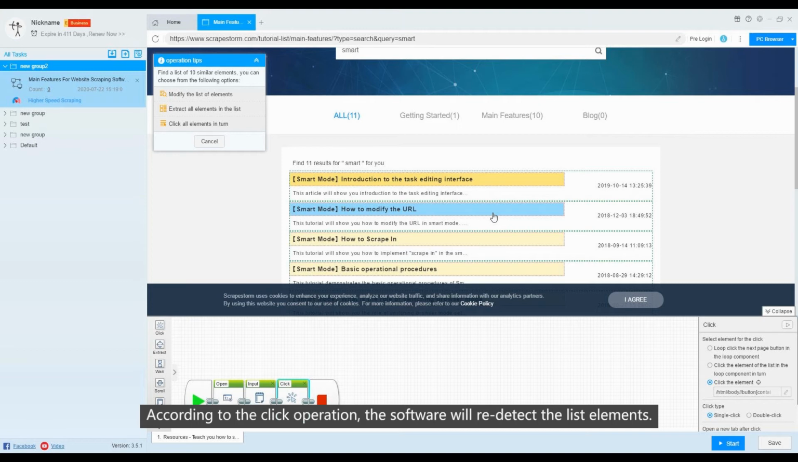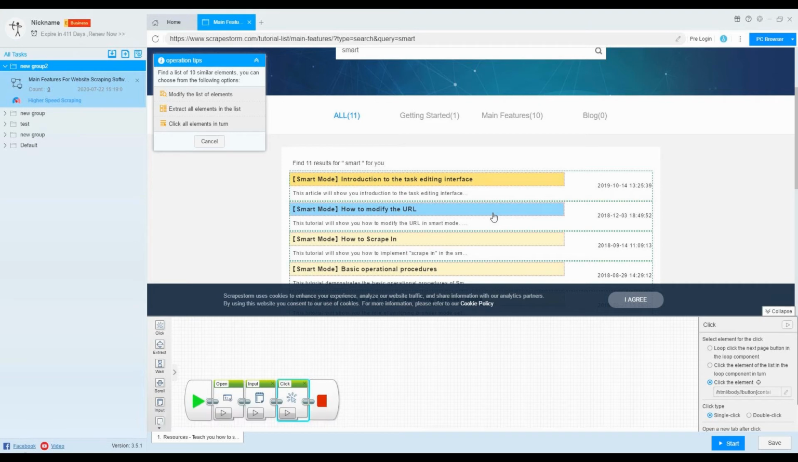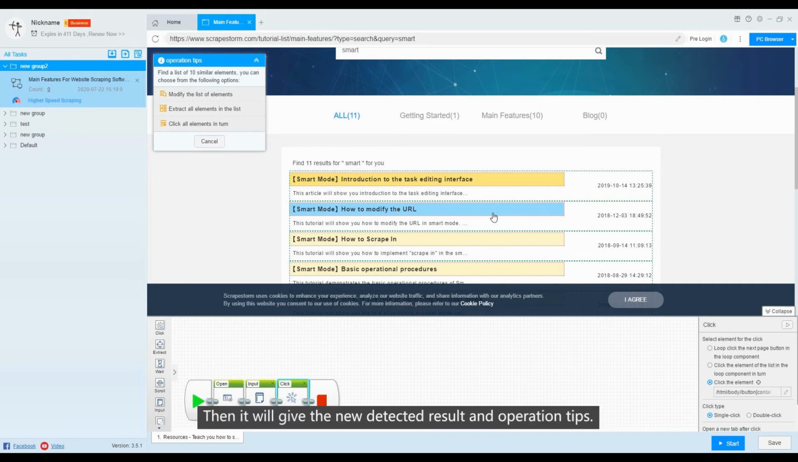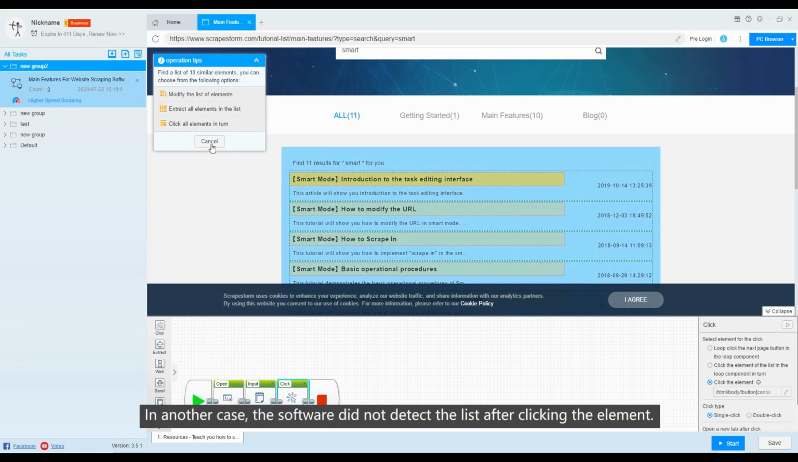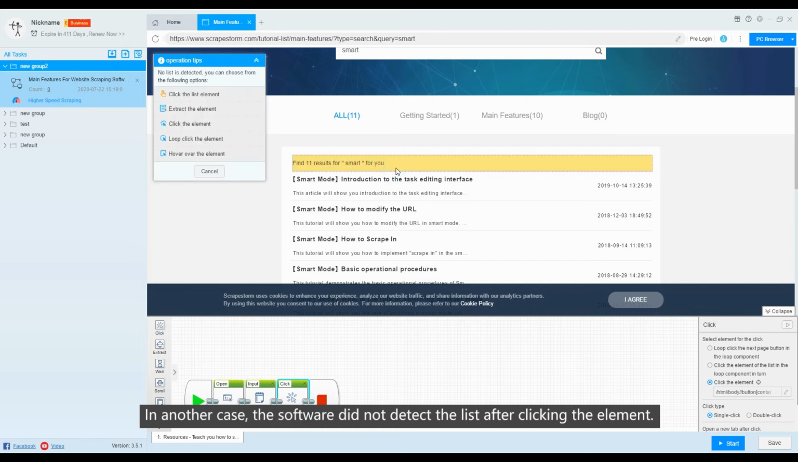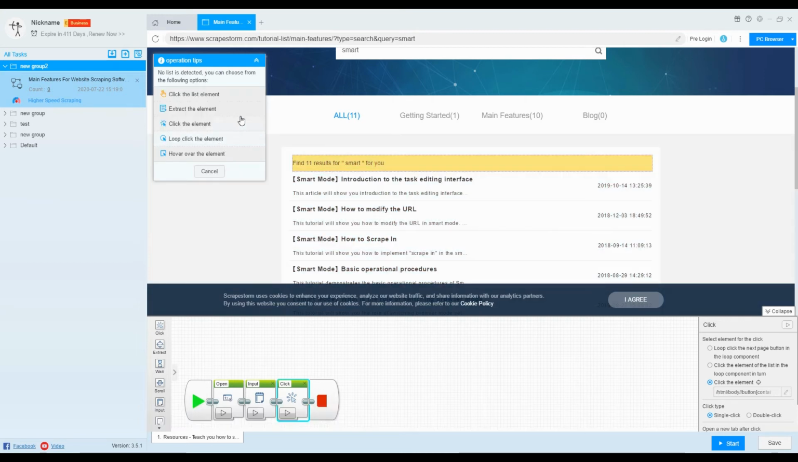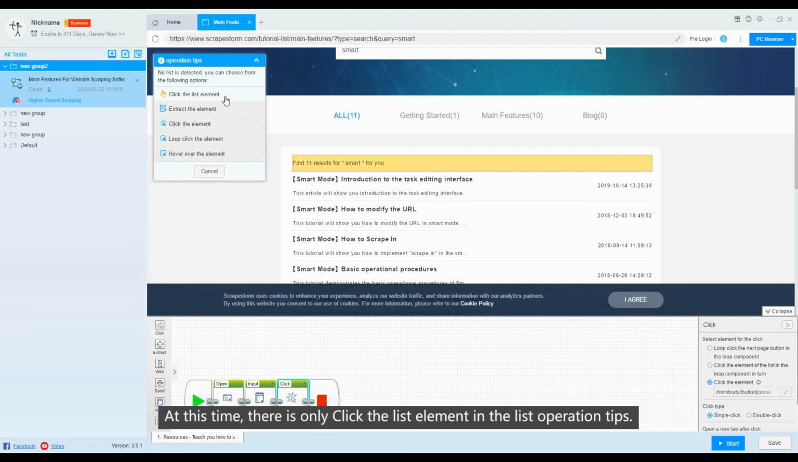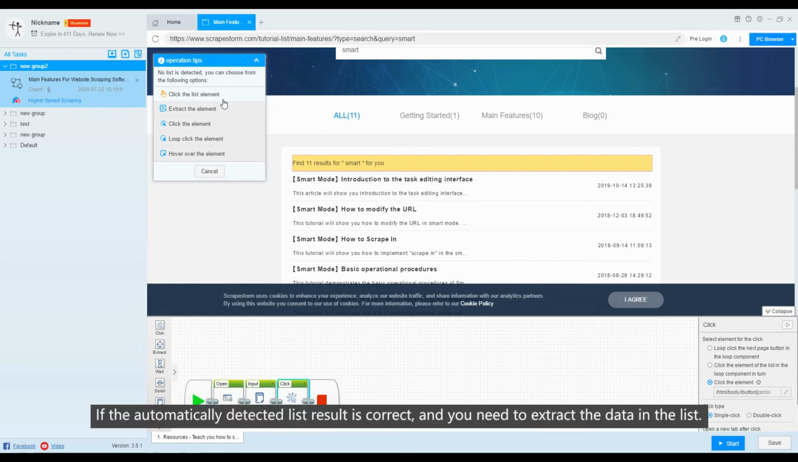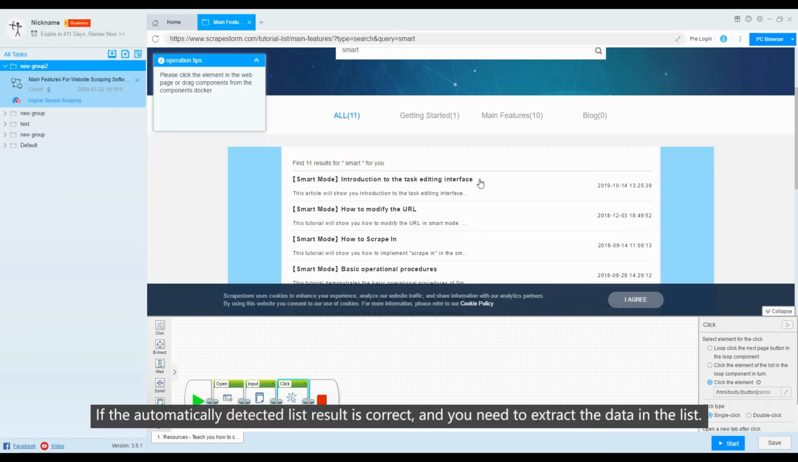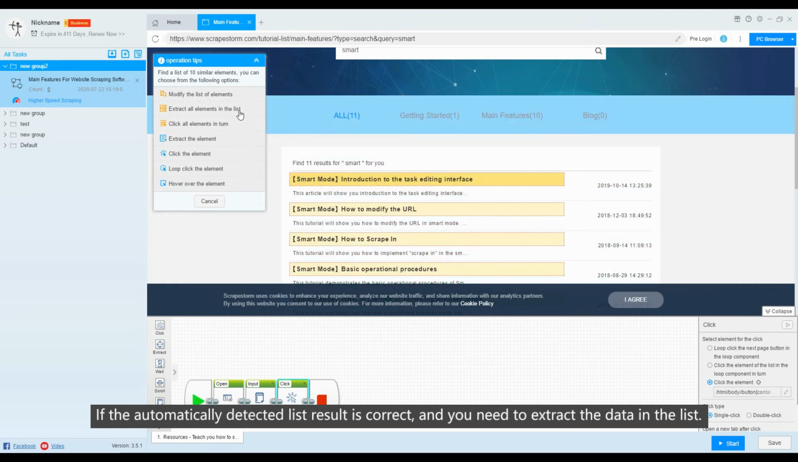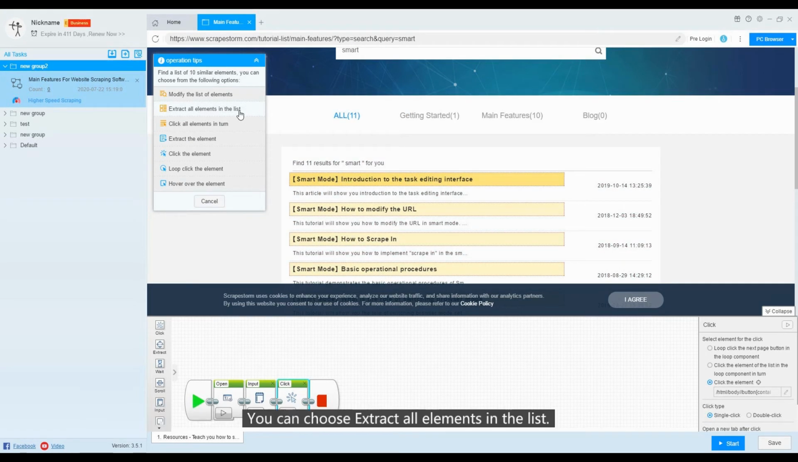According to the click operation, the software will redetect the list element. Then it will give the new detected result and operation tips. In another case, the software didn't detect the list after clicking the element. At this time, there is only click the list element in the list operation tips. If the automatically detected list result is incorrect, and you need to extract the data in the list, you can choose Extract all elements in the list.